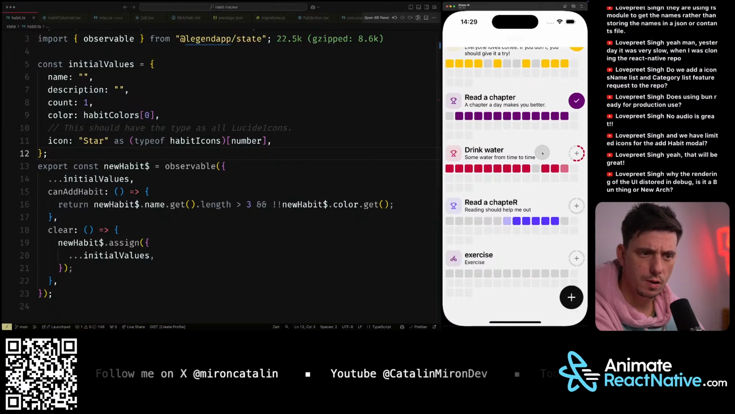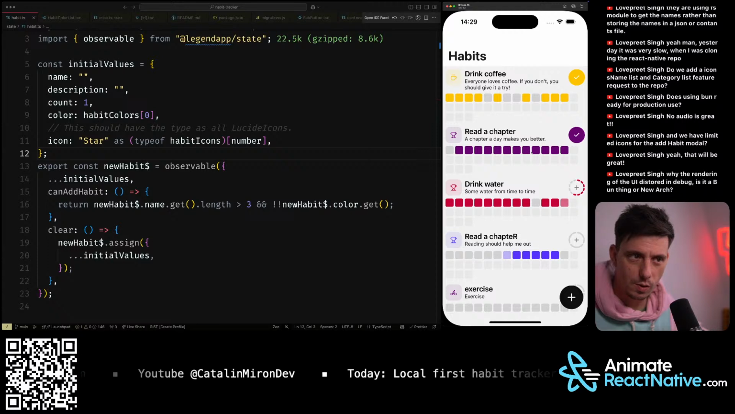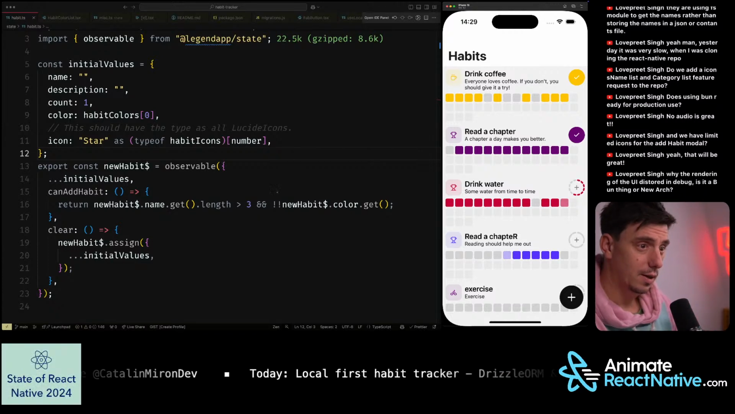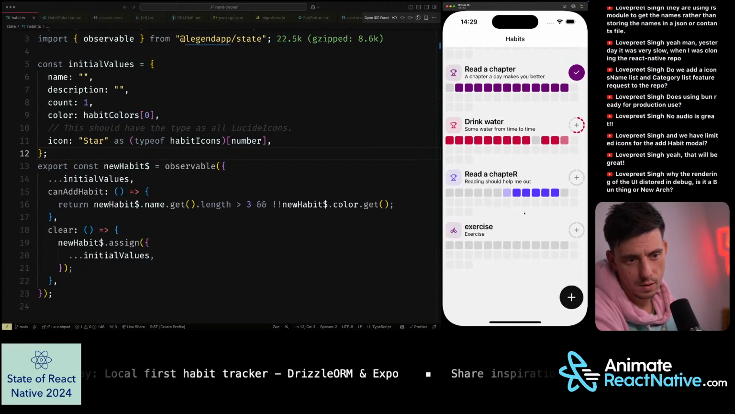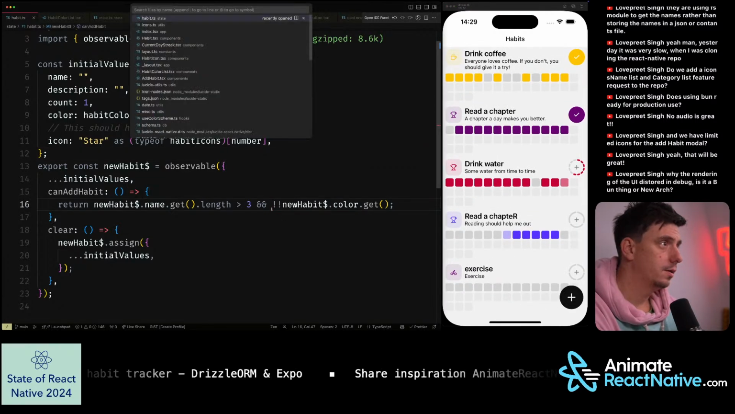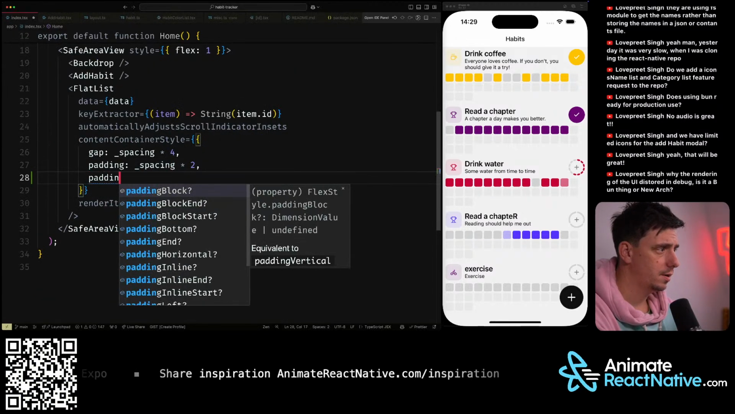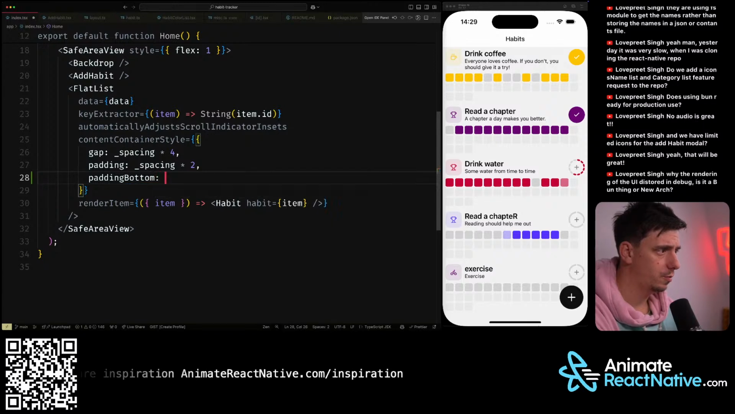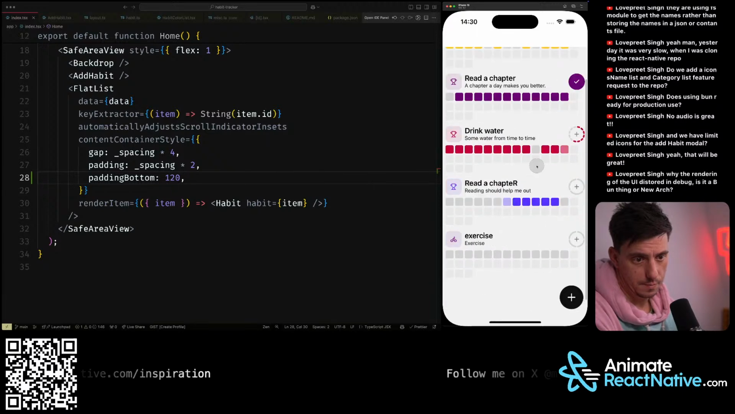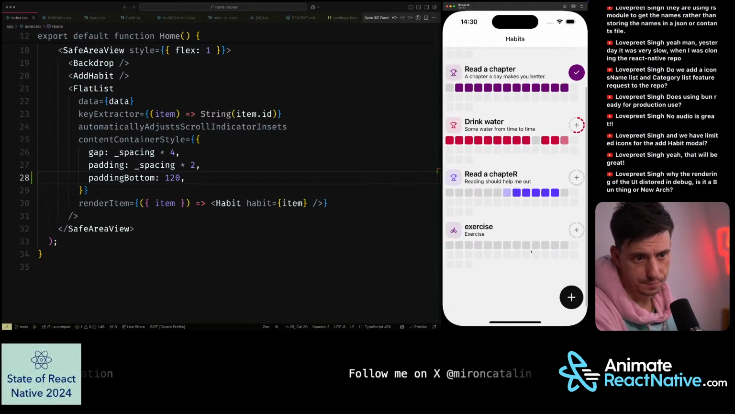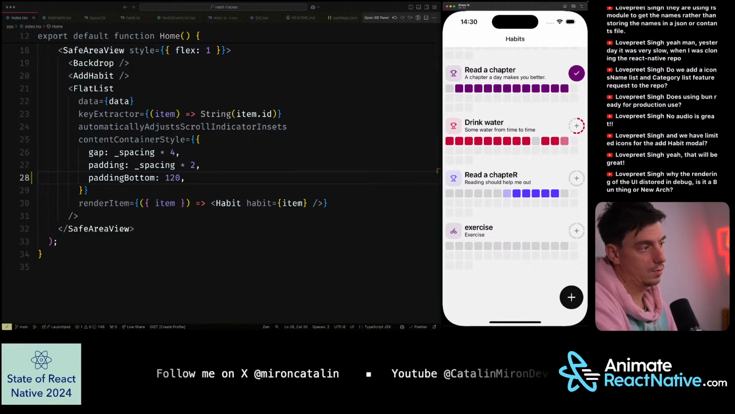It's because maybe of the new architecture and a combination between Expo Go, Reanimated and the new architecture. That's why it's messy. Okay, and I believe I should go now to this part and add a padding bottom of 120. Yeah, okay, so this is better. It's taking into account this part.